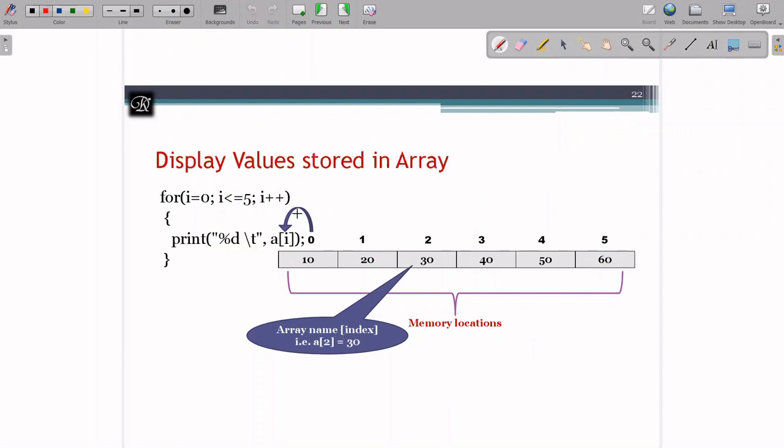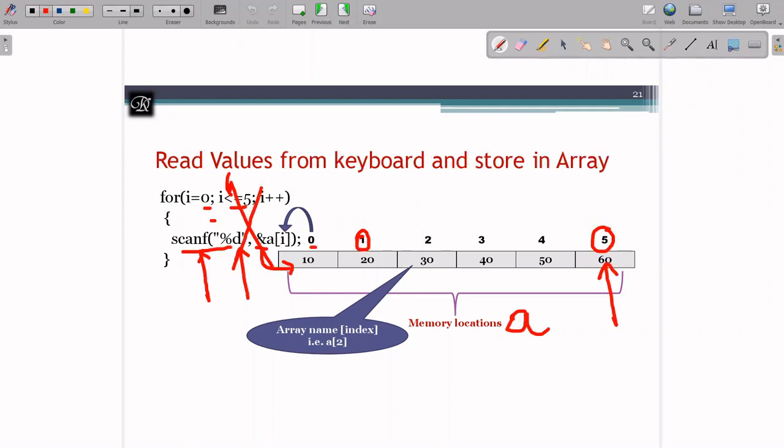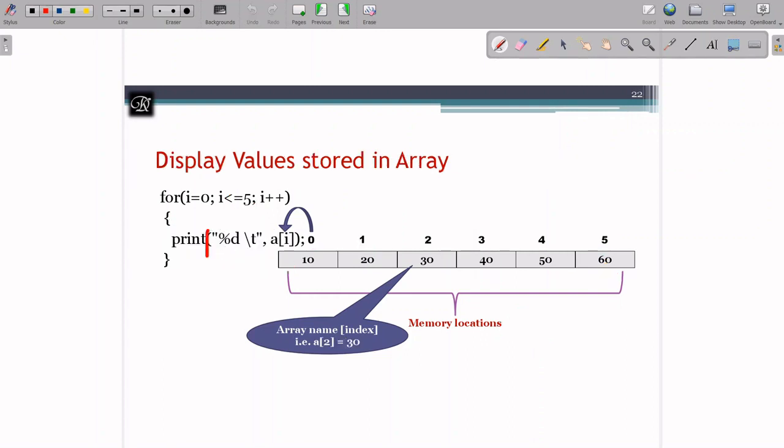Next, we'll see how to display the elements. See guys, very simple thing with respect to reading and displaying. For reading, we are going to use the formatted input statement scanf. For displaying, sorry, it is printf, the formatted output statement. Now here we will get the values. Rather than storing the values, we are going to retrieve the values and display them. The only difference over here is that scanf is changed to printf, and also we have added some space because it is a formatted output statement.